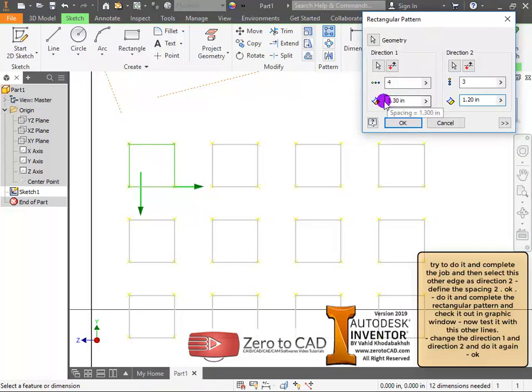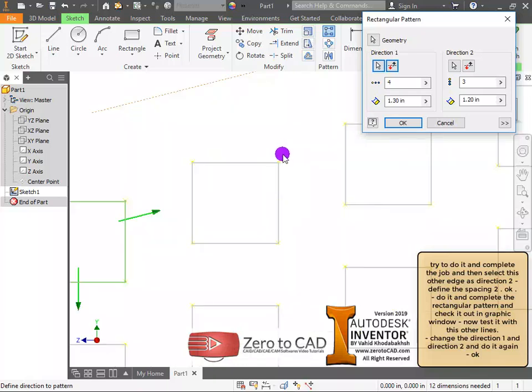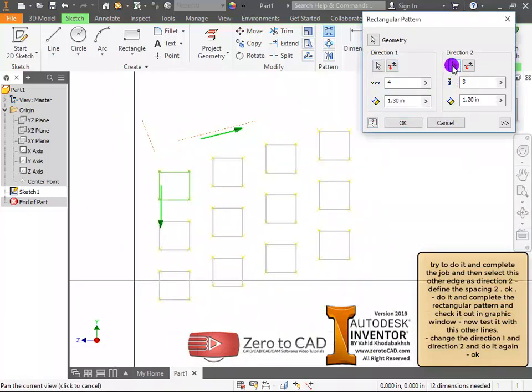Now test it with these other lines. Change the direction 1 and direction 2 and do it again. OK.